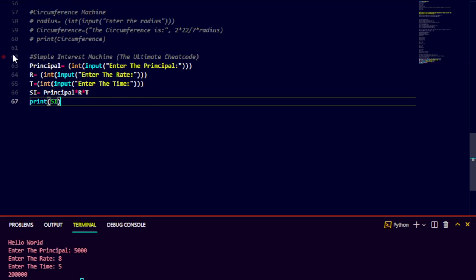So this is the simple interest machine. That is the ultimate cheat code. Get it? Cheat code. Because we are coding and it's a cheat. Well, it's a good joke. It's a pretty good joke.